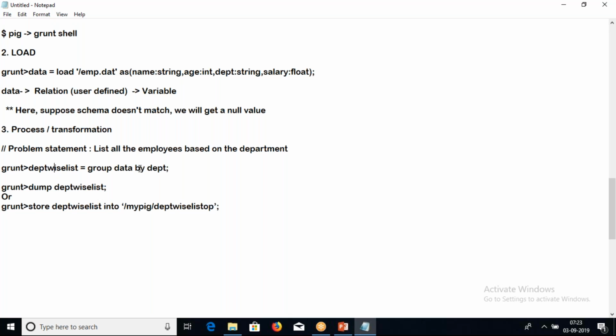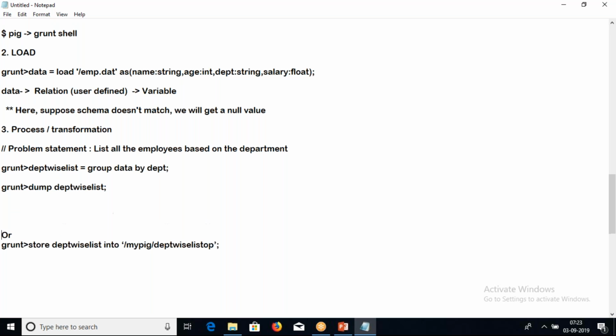So what do you mean by lazy execution? It expects some trigger or actionable command, nothing but a dump or store. It always expects these commands from you as a final statement. Suppose you said dump department wise list, which is your previous relation. Where did I get this from? I got it from my previous relation mentioned here.